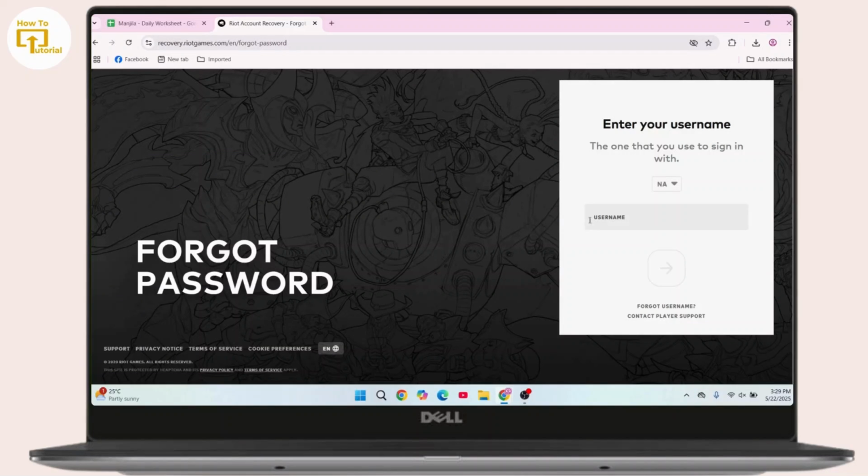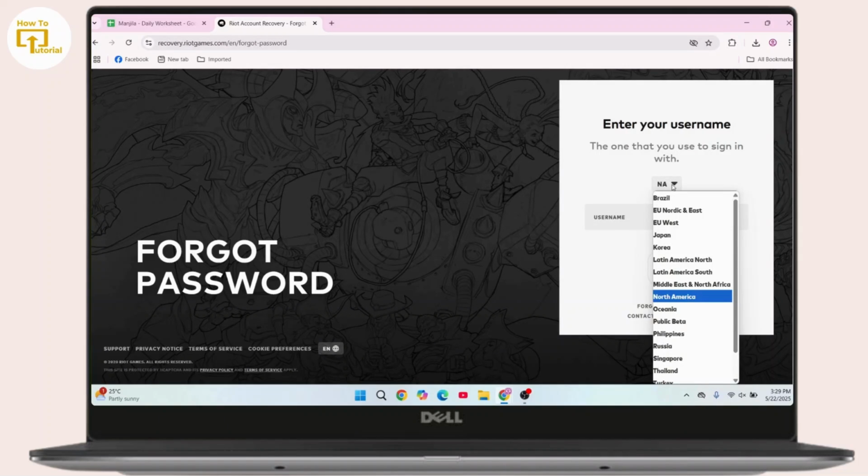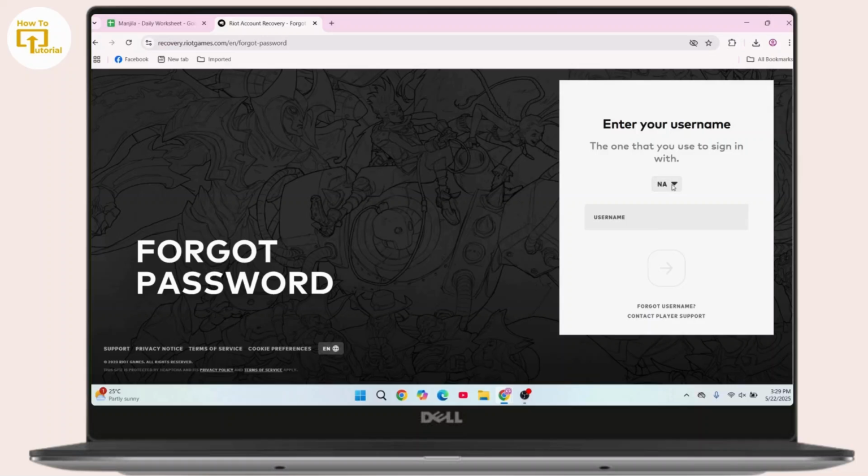So once you're here, it says you have to enter your username that you used to sign in with your account. So here type in your correct username, and at the top make sure you select your correct server from here too. So select your server. After that, enter your username that is linked with your account. Then click on this arrow icon that says next on this interface.